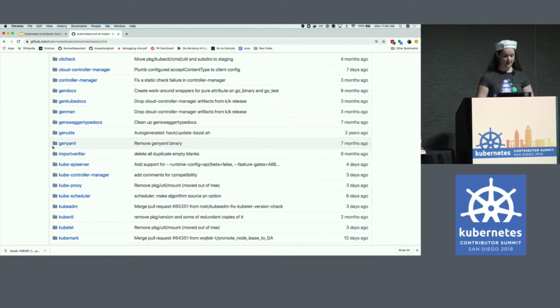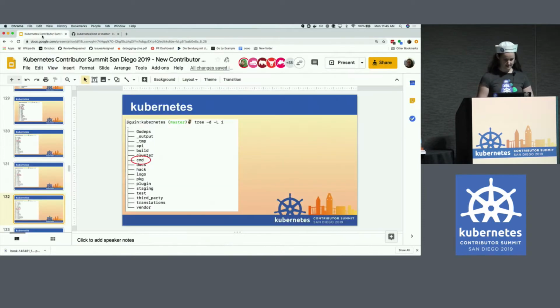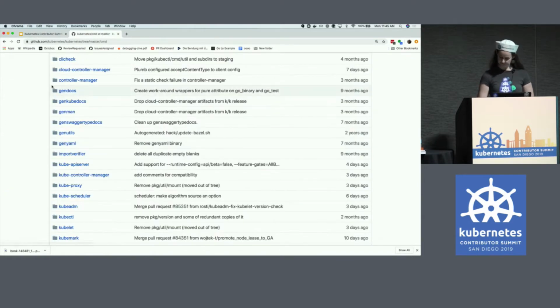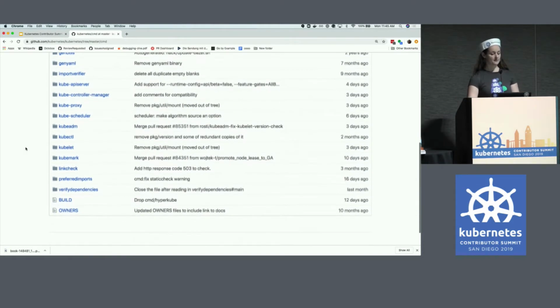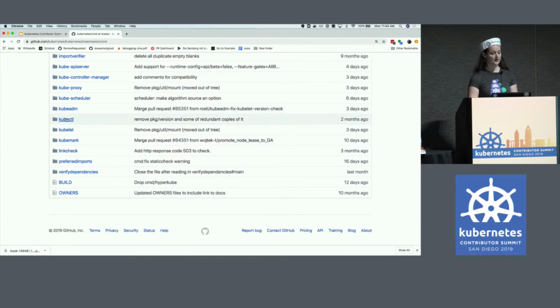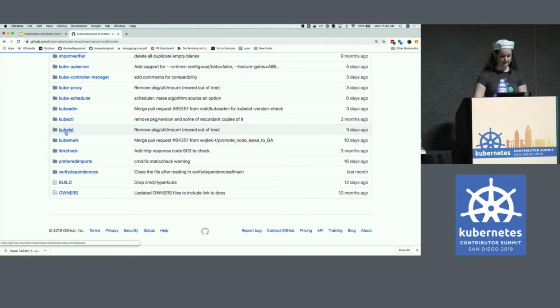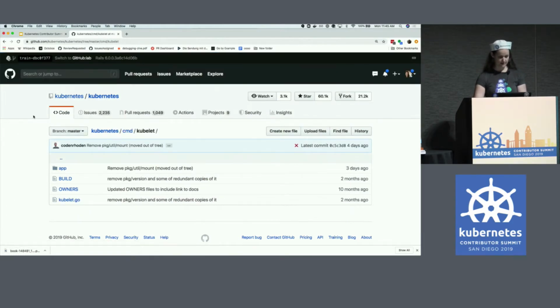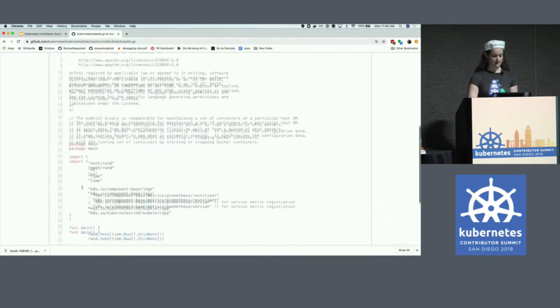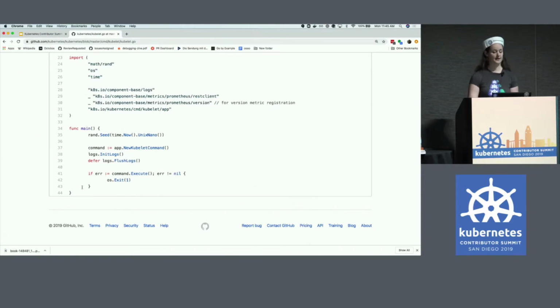Thanks for the question. Now, where were we? We were in the command folder. All right. So here are some things that should look familiar. kubeadm, kubectl, kubelet. Let's look at the kubelet. Here's kubelet.go. This is where the Kubernetes binaries live. This is the main compiling code for the kubelet.